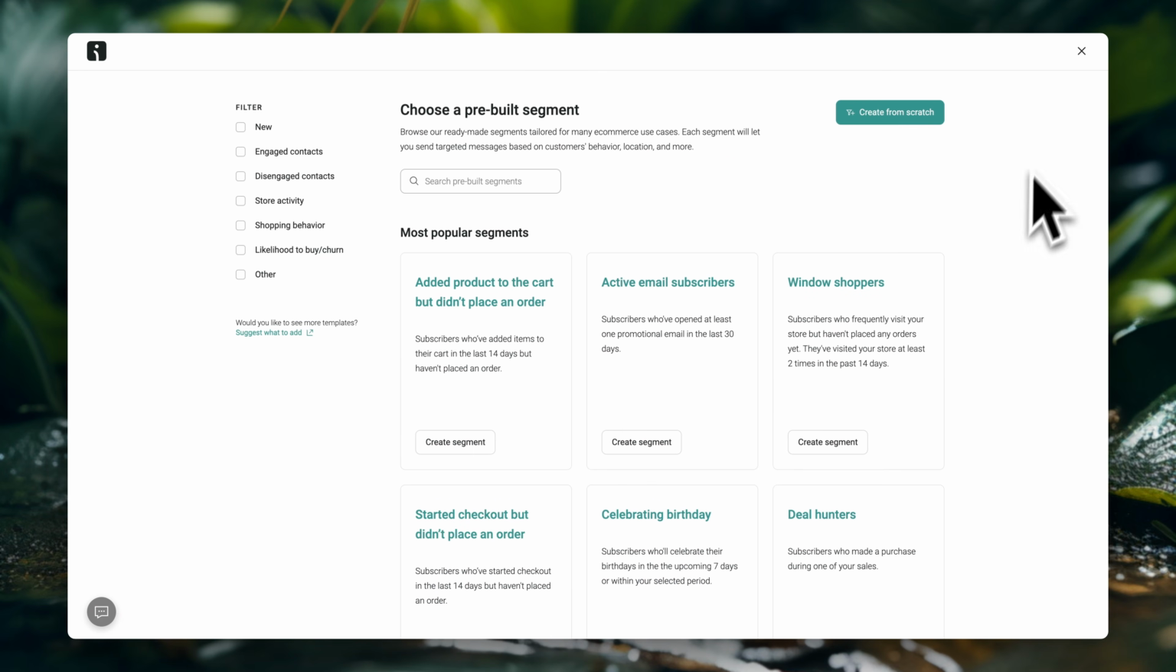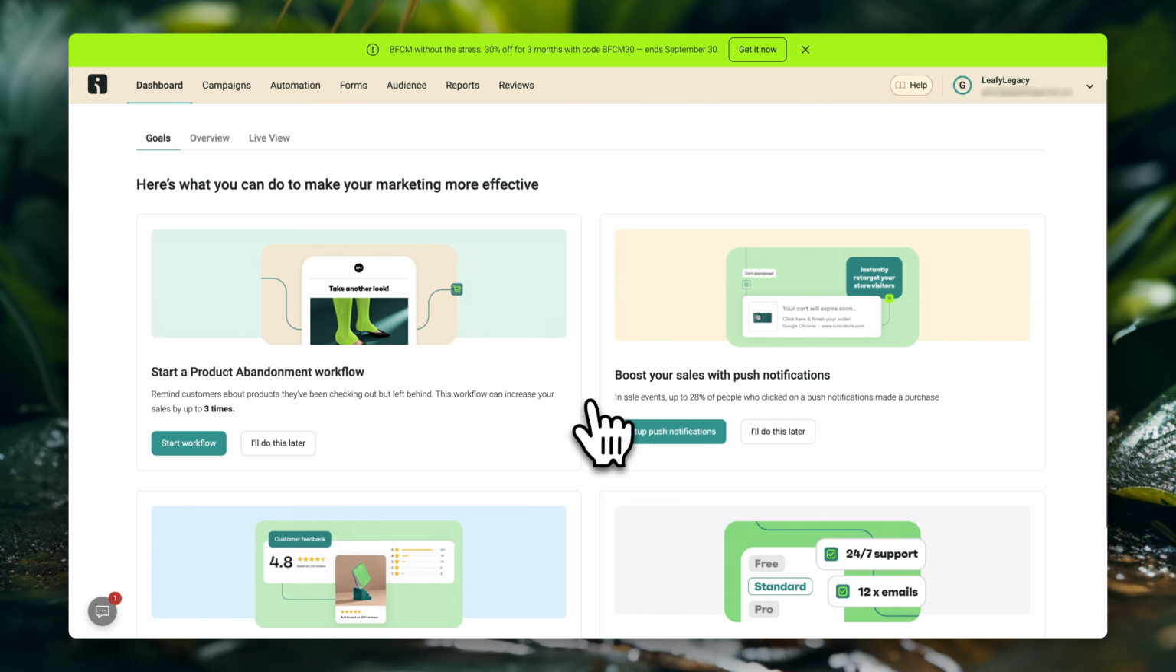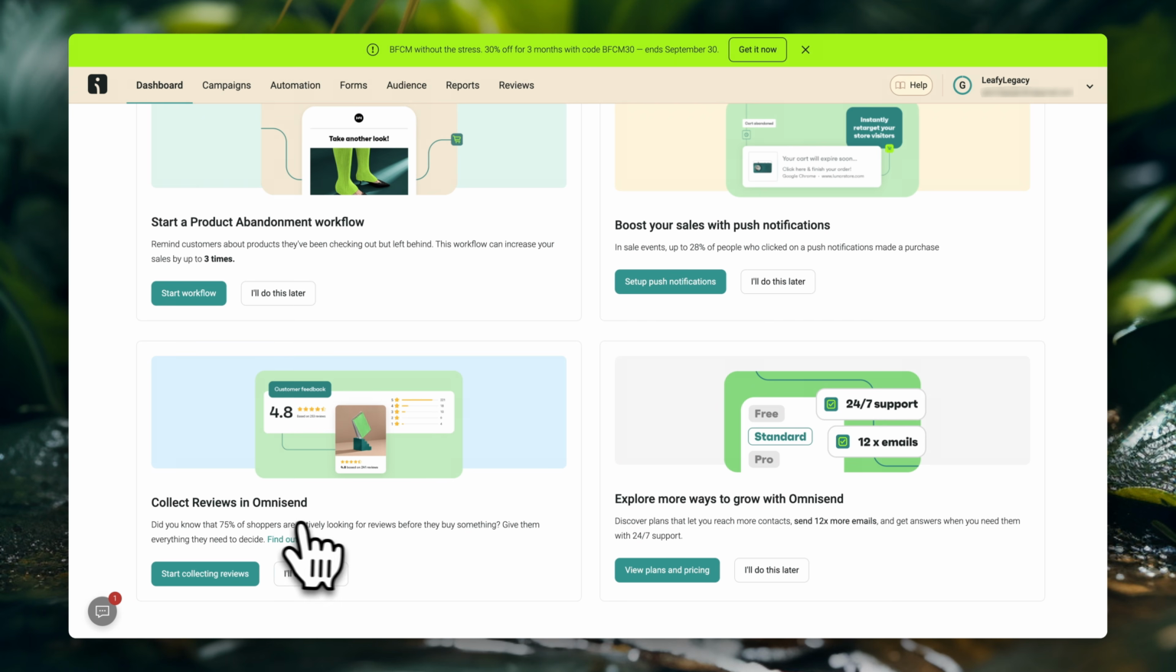Now, if we go back to the Omnisend dashboard, you'll also see it's possible to add reviews to your store. So if you haven't done this, I highly recommend you do so. Reviews are super powerful and they can really help boost your conversion rates.